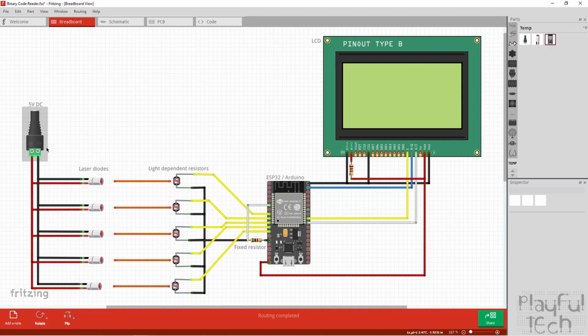I'm using a 500 milliamp 5 volt supply, so that's plenty good enough. And then those are all pointing at an array of corresponding light dependent resistors. Now the way that these are wired might seem a little bit unfamiliar to you, so I'm just going to try and explain this in more detail.